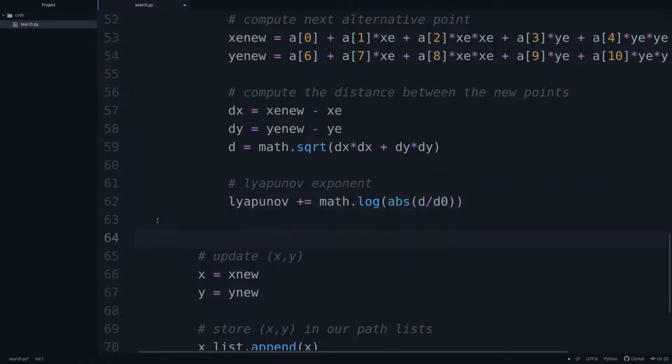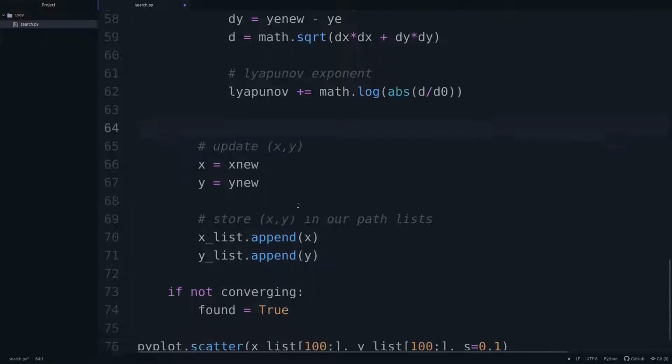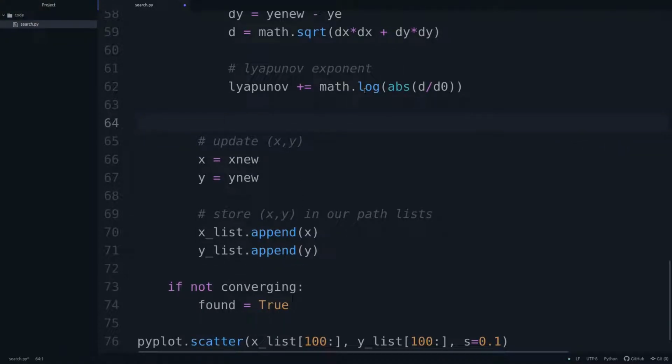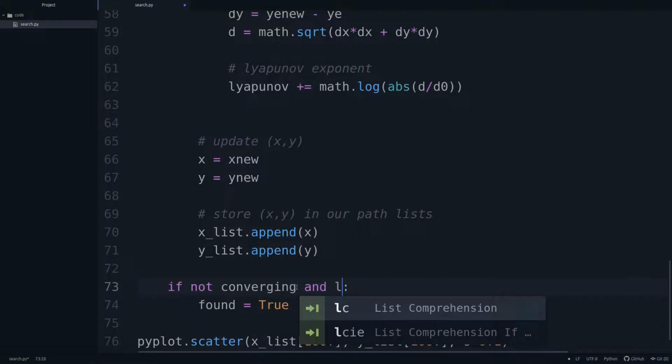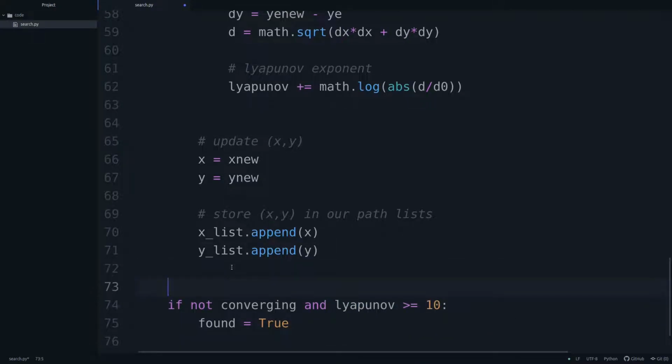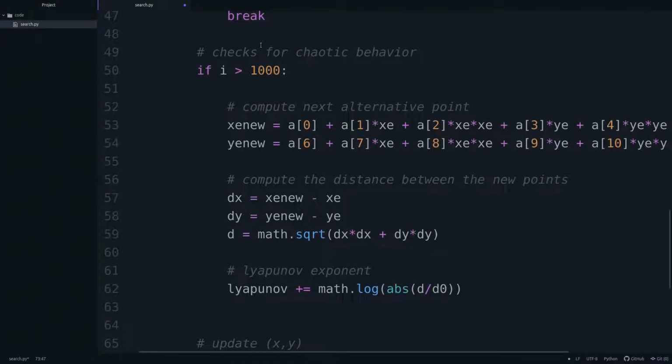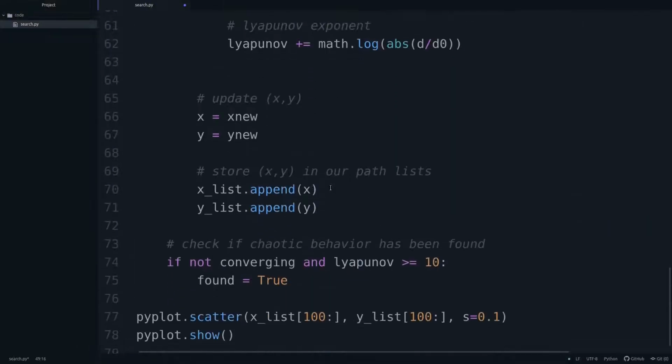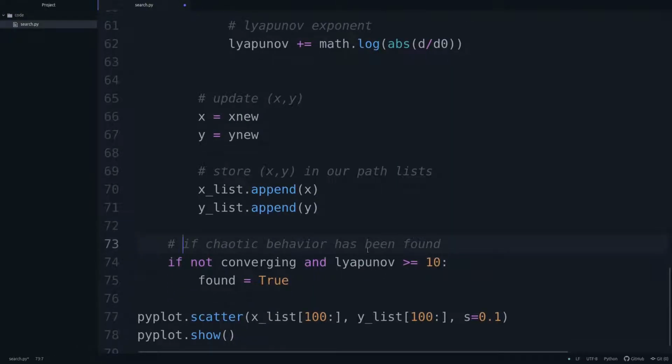And then what's cool about the Lyapunov exponent, is that in the very end, if that number is greater or equal to 10, then we'll know that we will have found chaotic behavior. So if we are not converging and the Lyapunov exponent is greater or equal to 10, then we know that we have found chaotic behavior. So check if chaotic behavior has been found. Here we'll just say if chaotic behavior has been found, then we'll set found is equal to true.